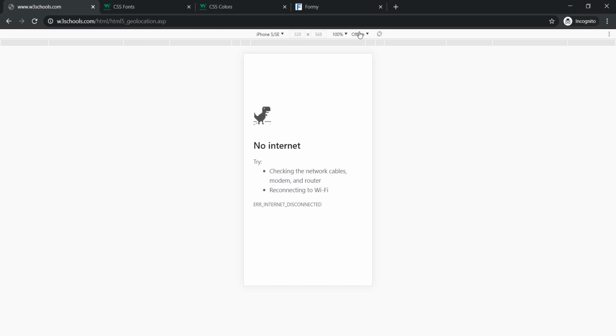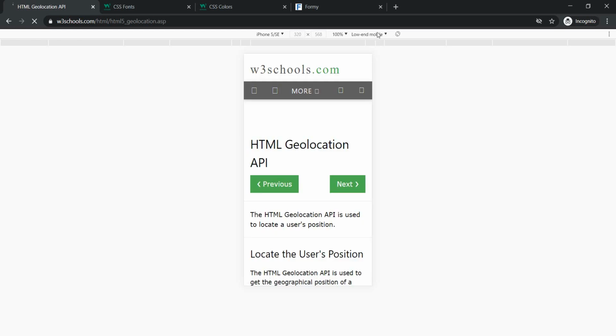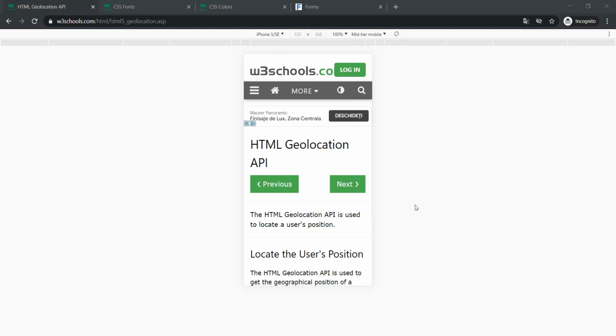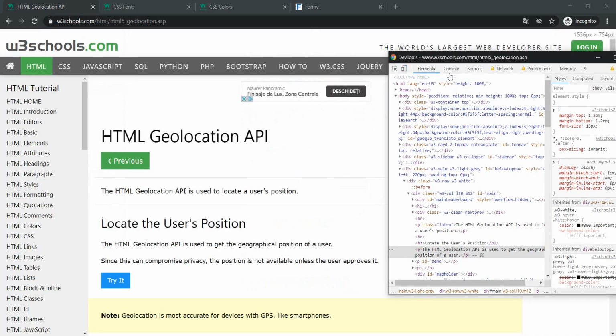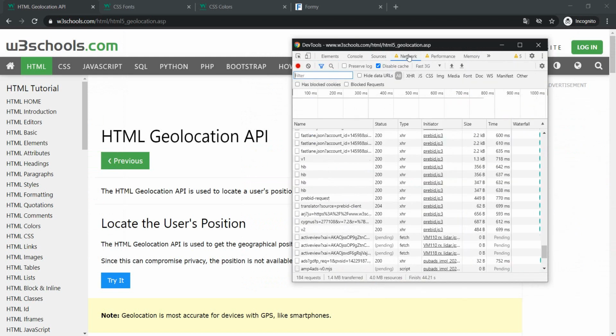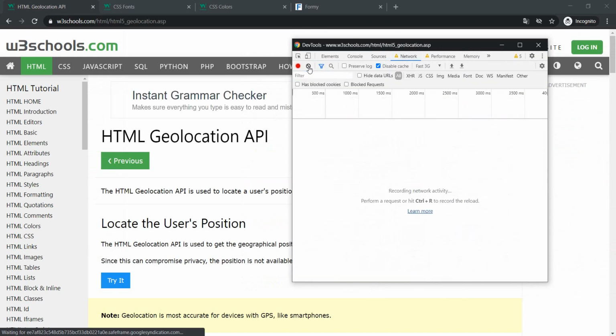So let's go back and say, okay, we're now on the low-end mobile. And you can see it takes some time to load. And if we say, okay, I'm mid-tier mobile, it should load faster. If you toggle back, so let's toggle back, you can actually achieve the same via the network.